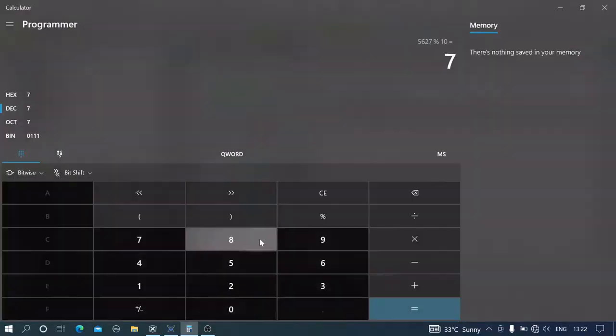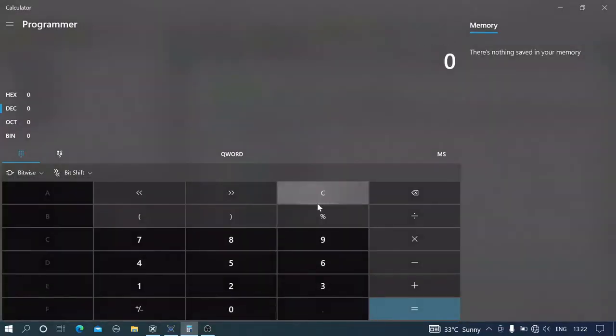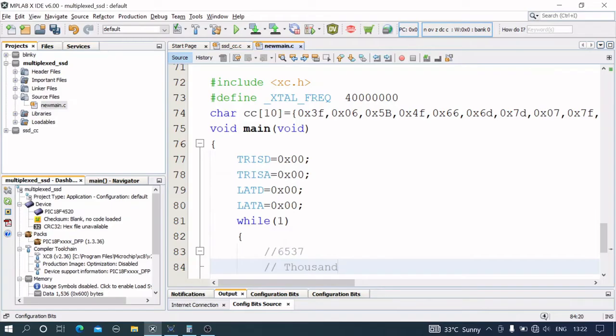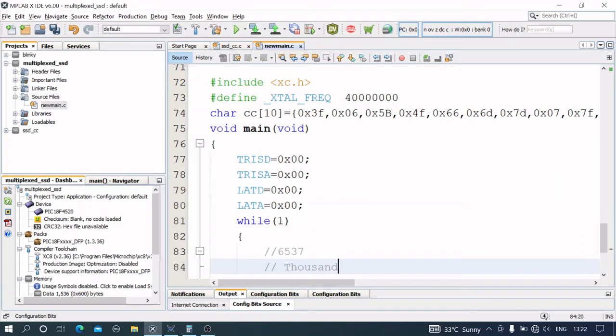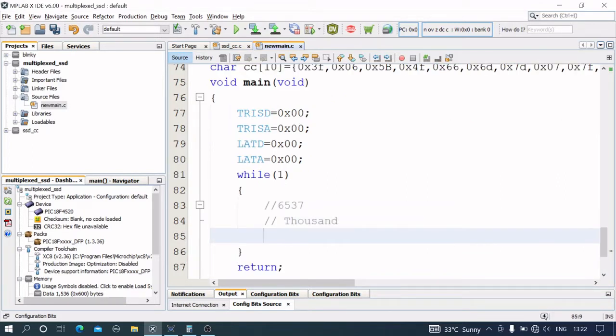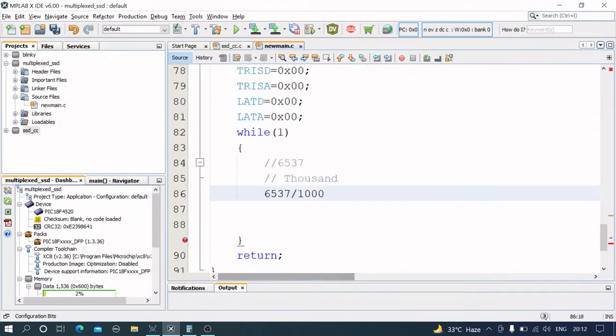So what we will do is we will just use a calculator over here. If you take that number 6537 and divide it by 1000, you will get the 1000th position number, which is nothing but the 6. So over here, 6537 divided by 1000, the result of this expression is 6.